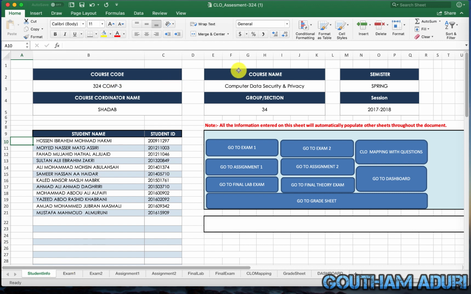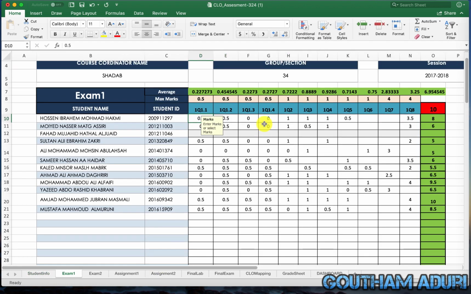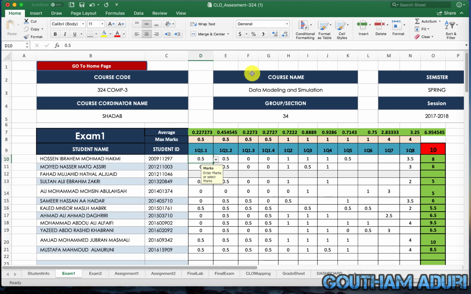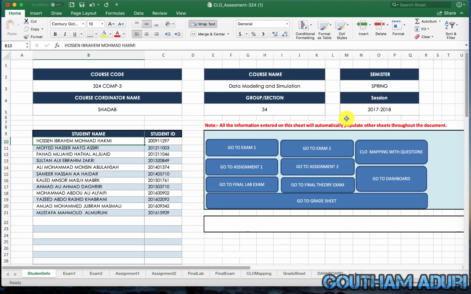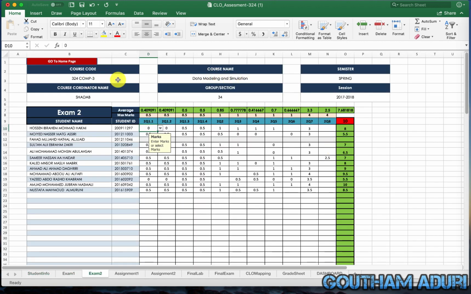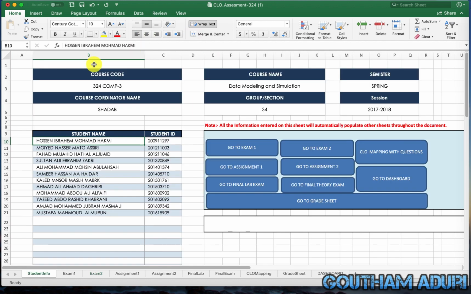So here, if I change the course name, it will be replicated across multiple sheets. Suppose I go to exam 1, the course name is changed automatically. Even if I go to exam 2, the course name is changed automatically. You don't have to copy and paste this information into multiple sheets, because sometimes when you copy and paste, you may change one sheet and not the other. This is the best part. And the student list is also replicated.